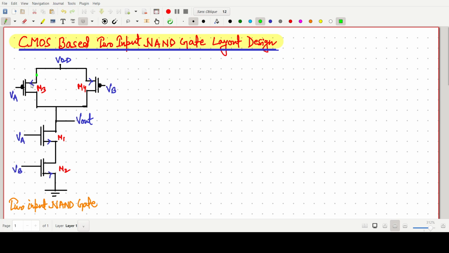Suppose this node is the source terminal of S3. The arrow sign always signifies the source terminal, so that's why I'm always putting the arrow. This will be the source of M4, and this is the gate of 4. This is the gate of 3 terminal, and this is the drain of 3 or drain of 4 terminal. I have written the terminals only. First try to write the terminals.